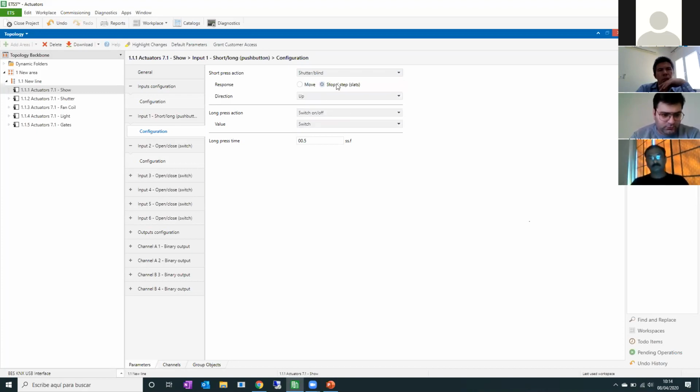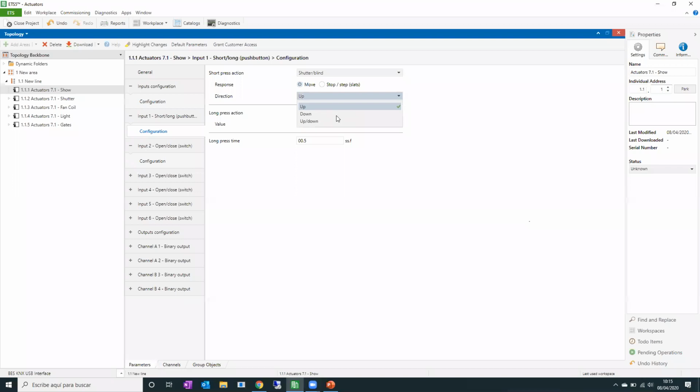You can control directly a shutter or a blind by stopping it with a short press or moving it with a short press, what you want, up, down.